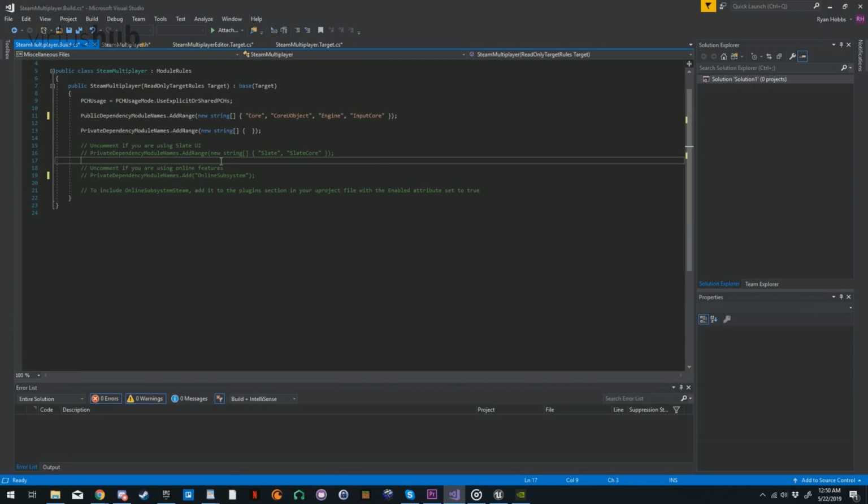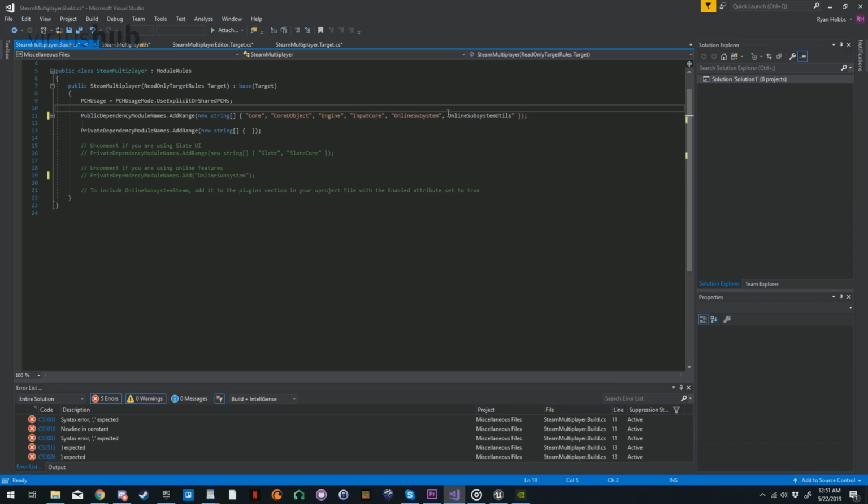Once you have the files open, navigate to the build.cs. This is the first place we're going to be making changes. There's going to be a couple of things that we're going to add to this public dependency module names. Let's go ahead and get started. First thing that we want to add is online subsystem. Then we want to add online subsystem utils. Make sure these are in quotation marks.